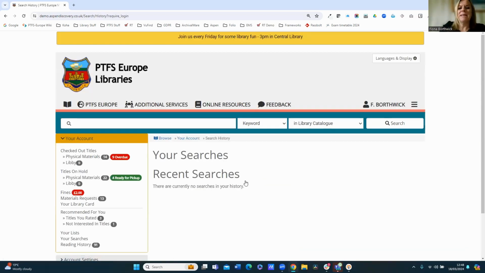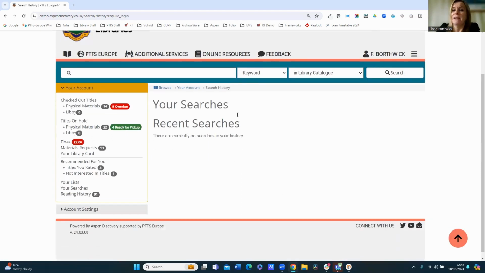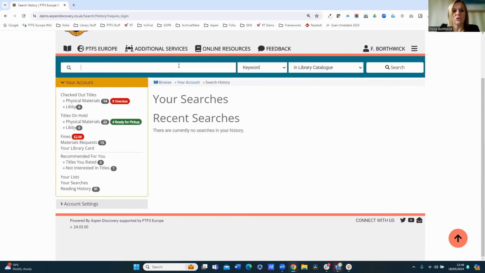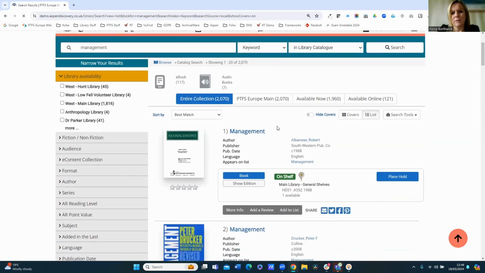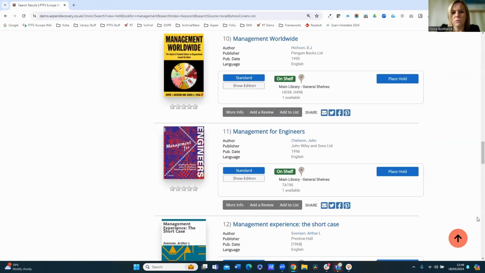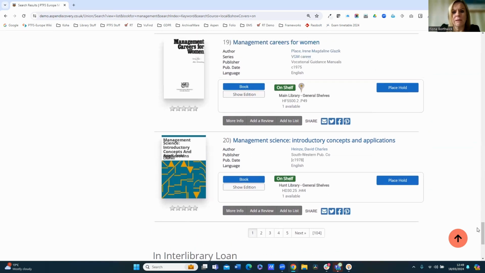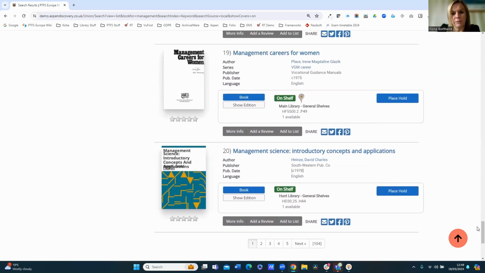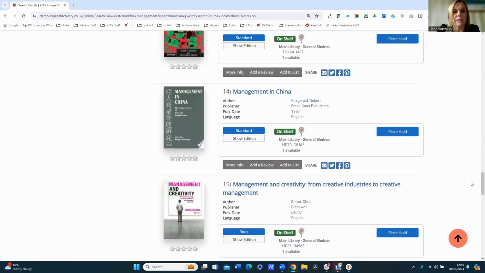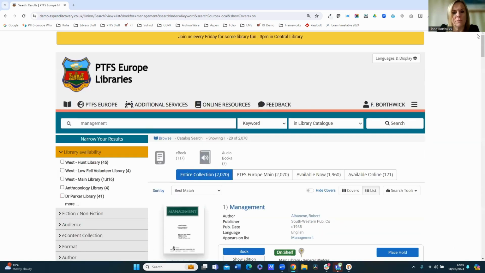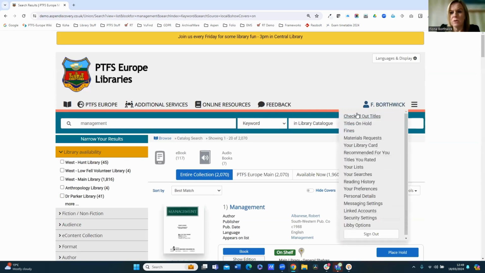Aspen also will retain your search history. I haven't actually saved any searches, but you can save searches when you execute them, and you can go back and click the link and it'll do that search for you again. So if you did want to save the search, you can. If I just do search management, okay, and then if I scroll to the bottom, for example, I've got the ability to save my search, and then I can go back and execute that again going forward. But I won't do that. I don't have time to do that just now. Let's go back into my account.